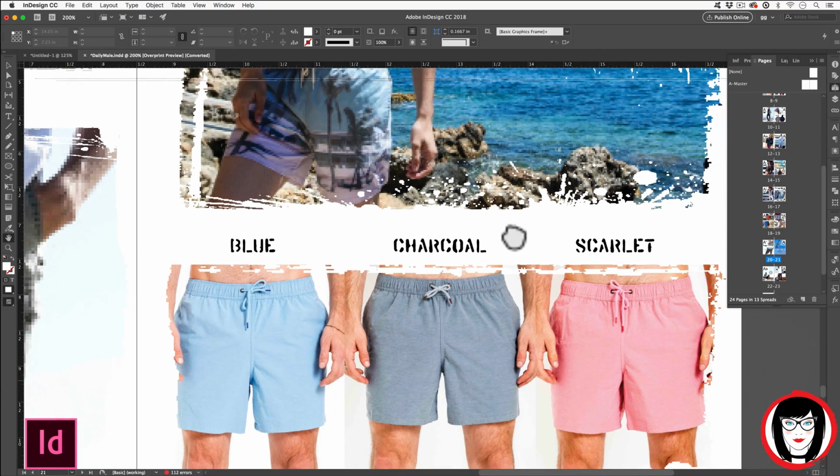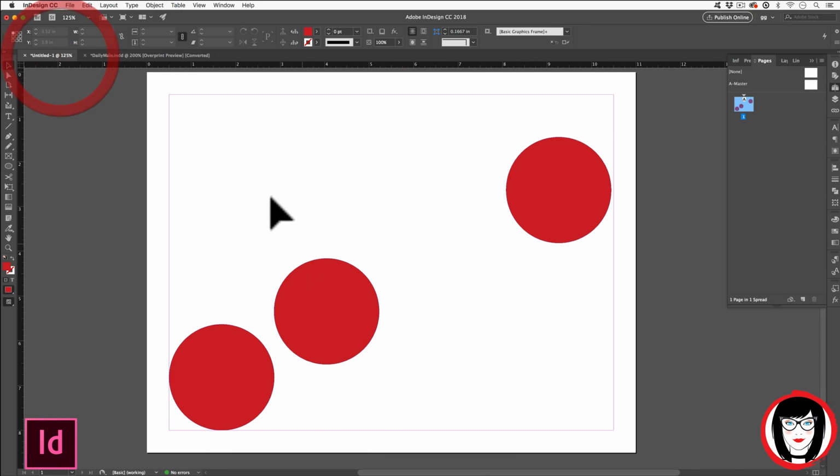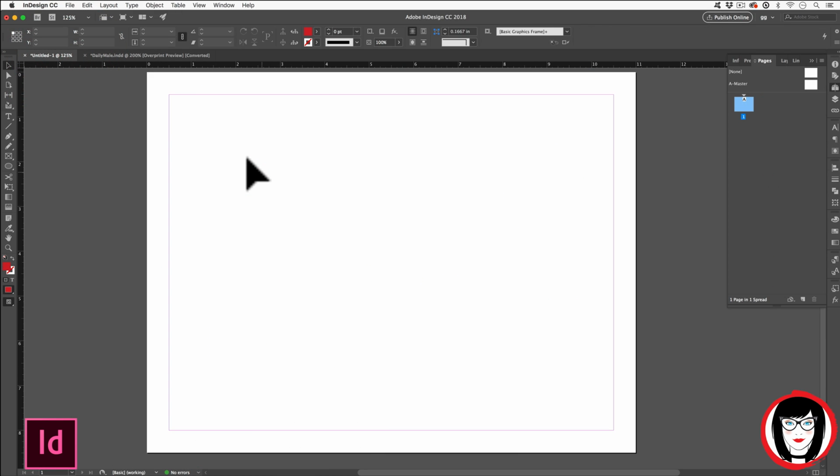So I'm going to show you how you can line up your art elements, whether they're copy, photos, or graphical elements, so that your designs look nice and organized. So let's start with the tabula rasa.